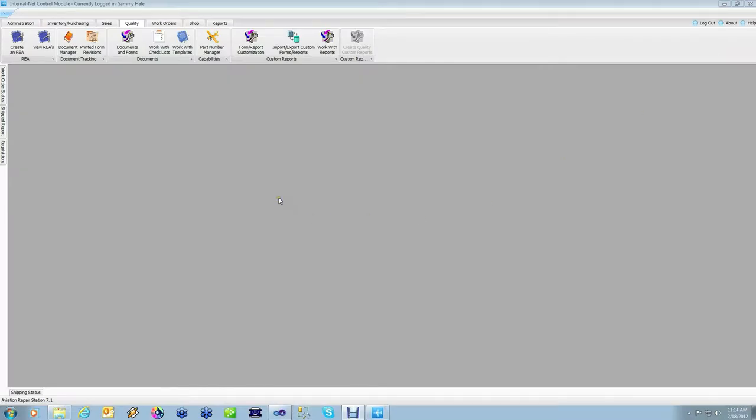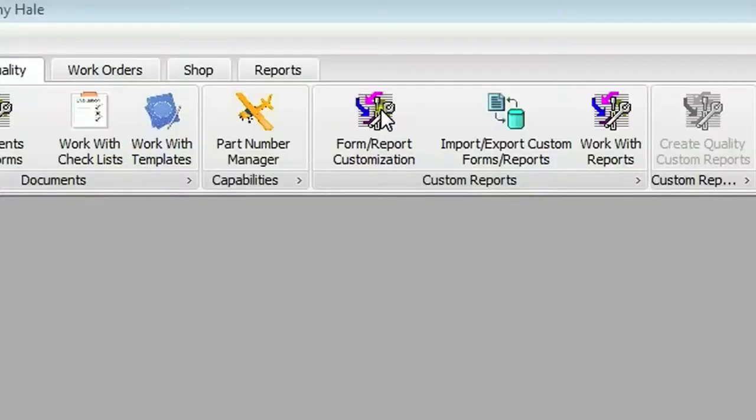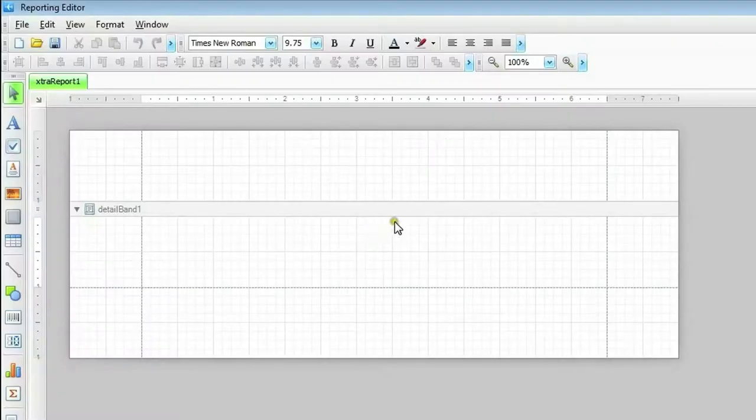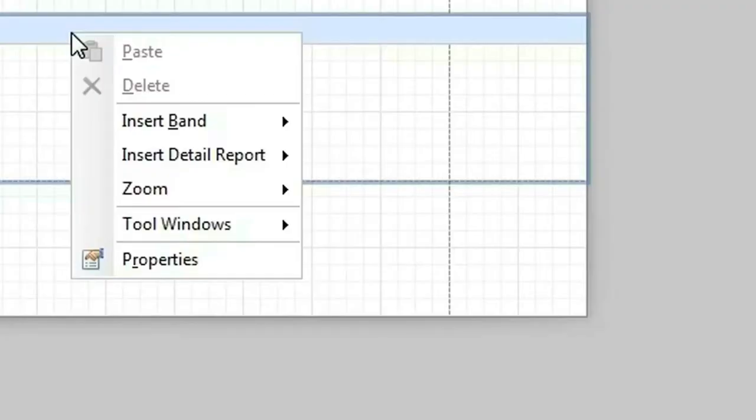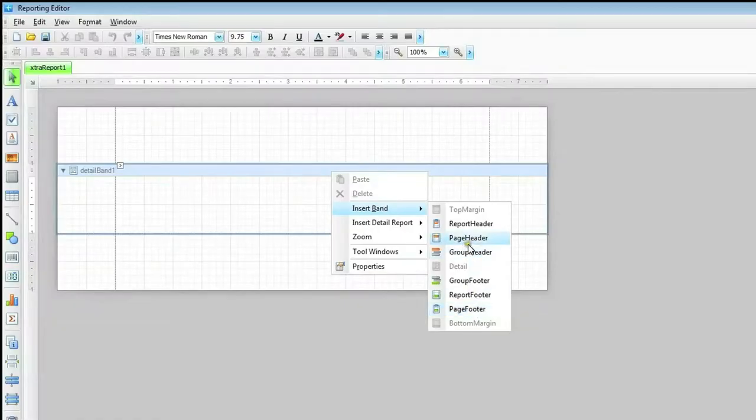The next thing is, in the ARS 2012 I would need to go to quality, form report, and customization. Now the way this report works is it is separated into different bands. The detail band is always part of it, and we want to keep the detail band in because this contains all repeating data. I'll explain that as we create a report. So we're going to do a page header.